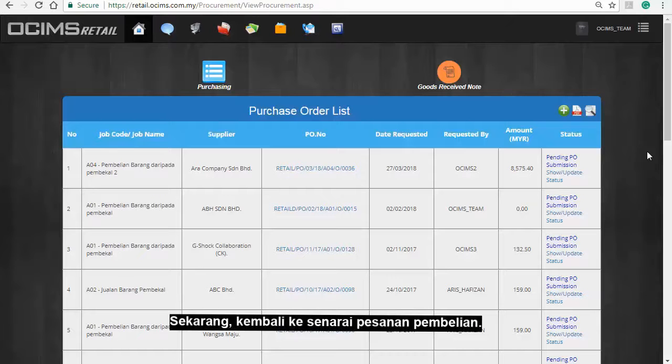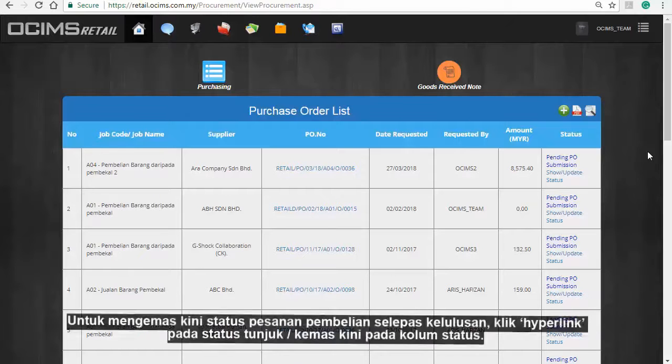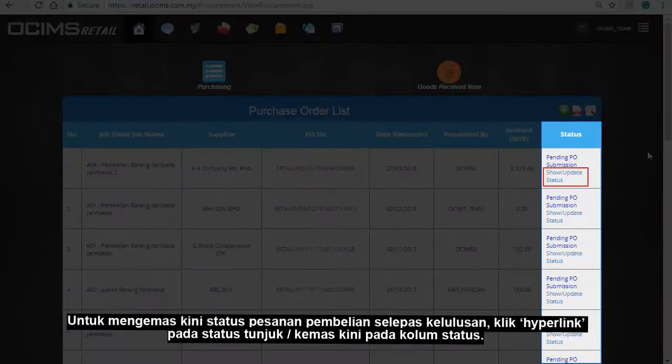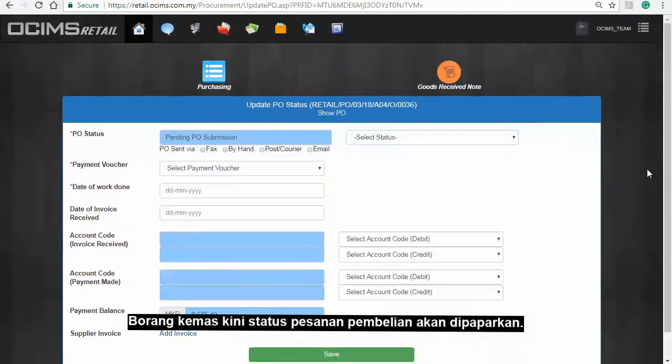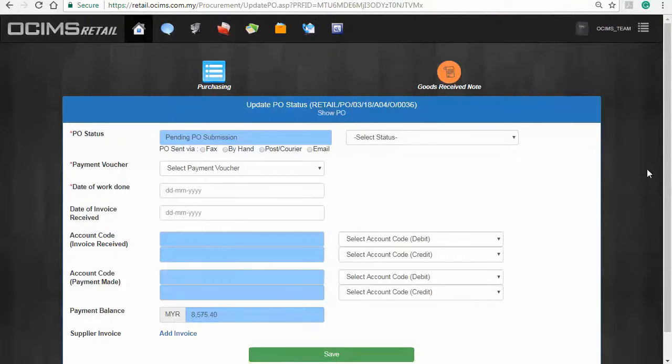Now, return to Purchase Order List. To update the status of a purchase order after approval, click the hyperlink at Show Update Status at the Status column. The Update Purchase Order Status form will be displayed. Now, fill up the form.